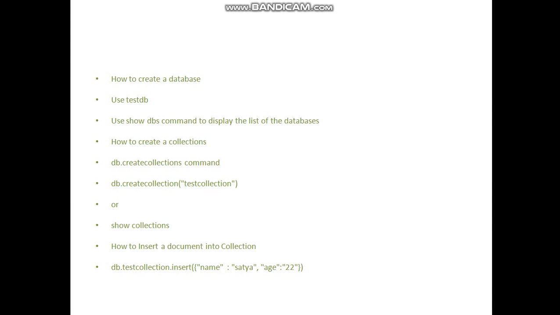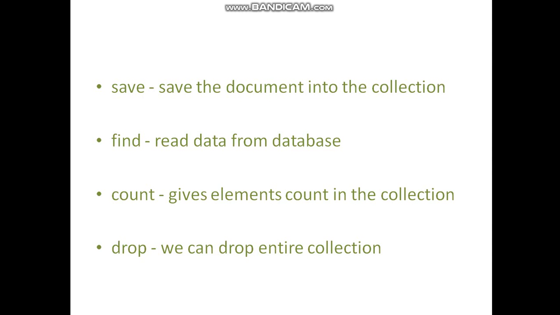To insert a document into the collection, use database dot collection name dot insert with key value pairs. There are other useful methods in the MongoDB environment like save, find, count, drop. The save method saves the document into the collection. The find method reads the data from the database. The count method gives the element count in the collection. With the drop method we can drop the entire collection.